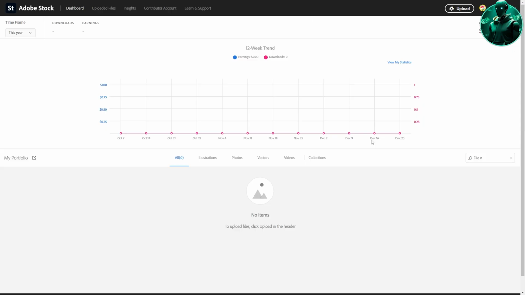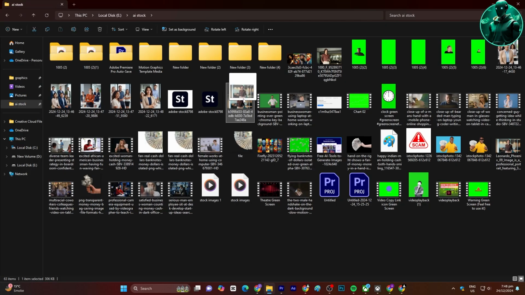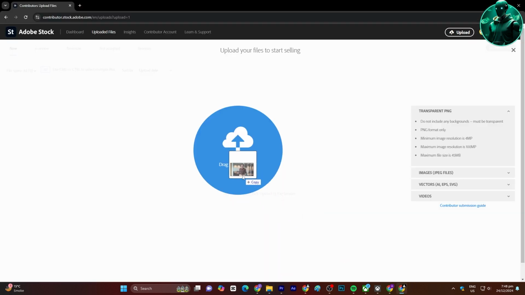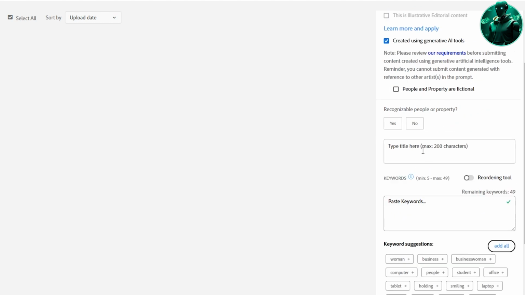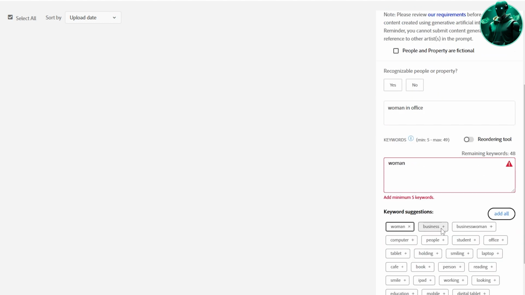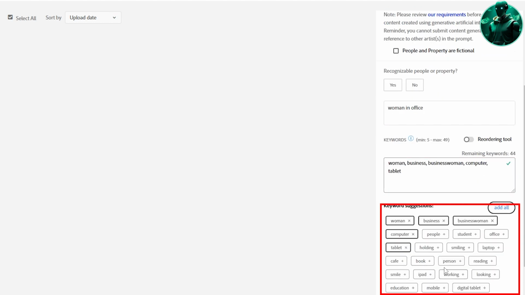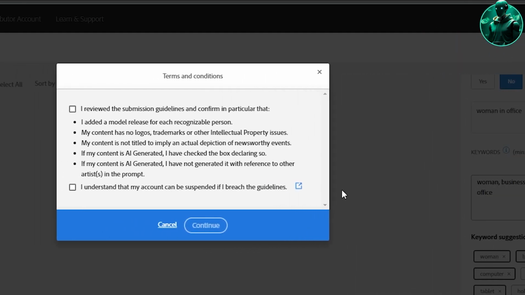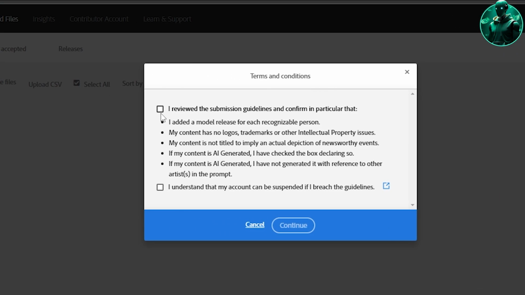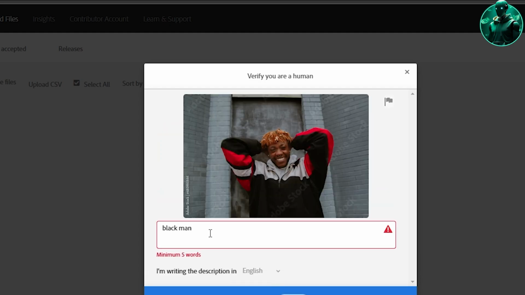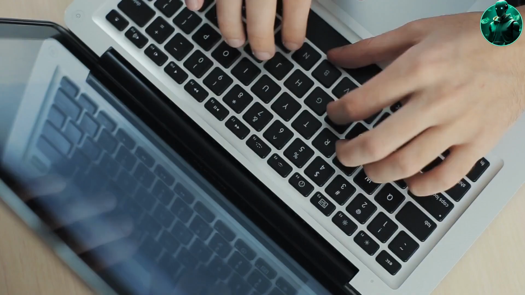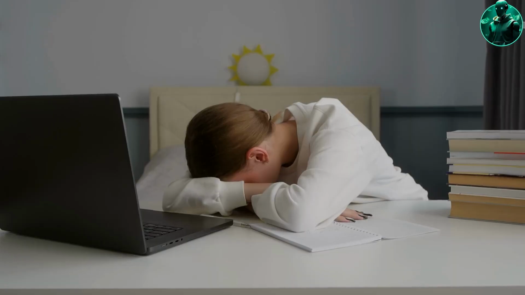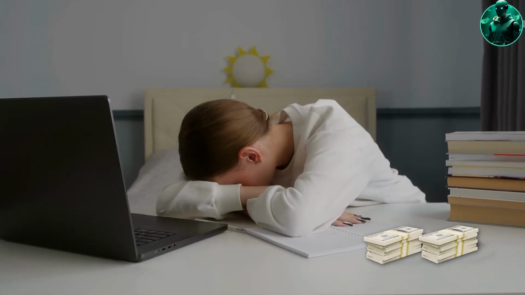Once done, come back to the website stock.adobe.com and start uploading the images. After the image is uploaded, select image type, category, and make sure to check the AI-generated image box. Give it a title and select the keywords related to your image. Click on Submit and check mark both boxes. Fill CAPTCHA, and you are done. Now, when anyone downloads your image, you will get a percentage of it. Just upload the image, and even while you are sleeping, the passive income will be generated for you.